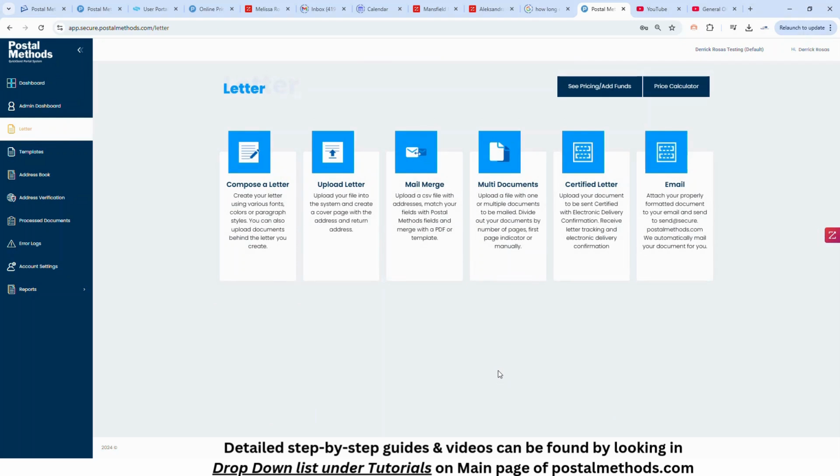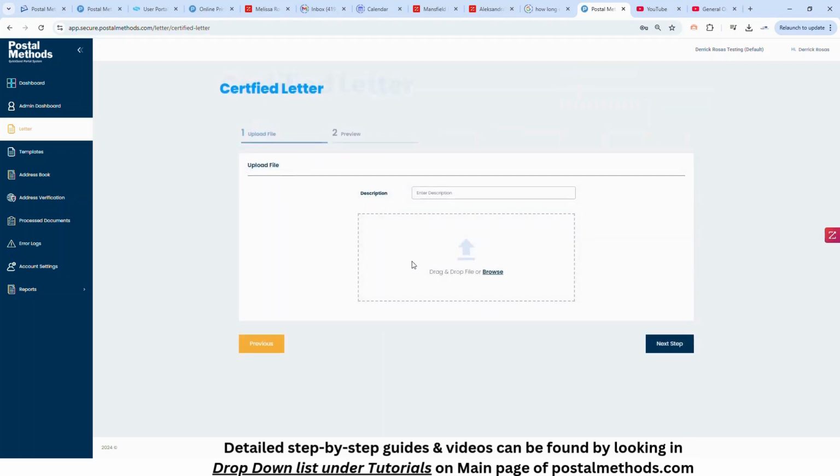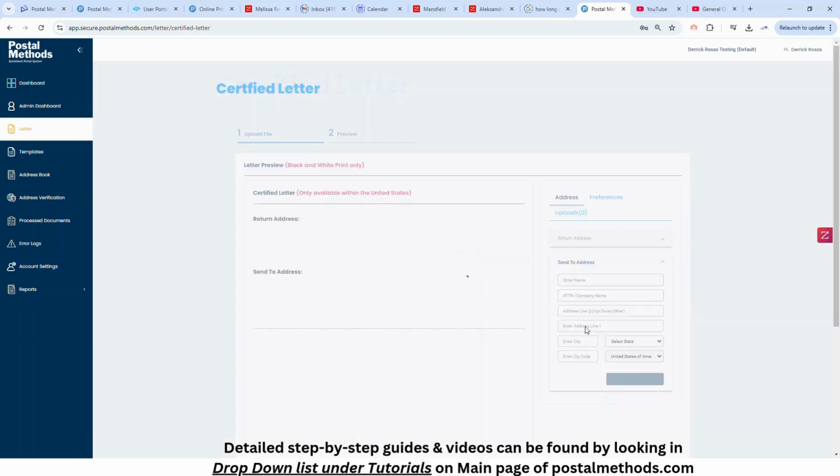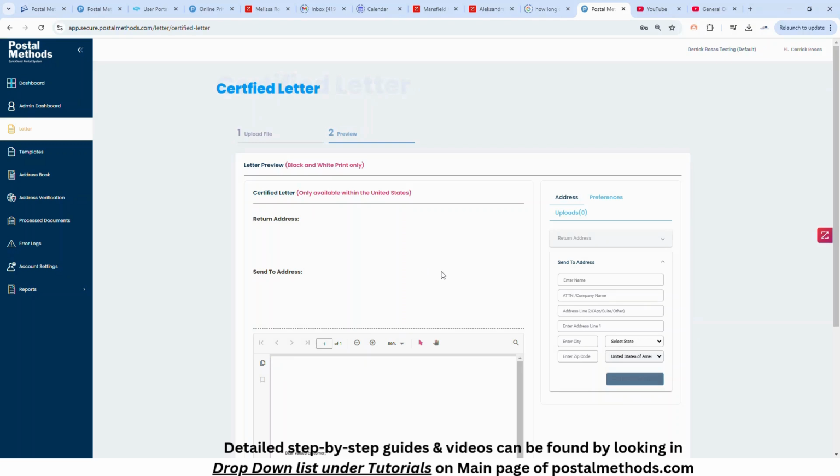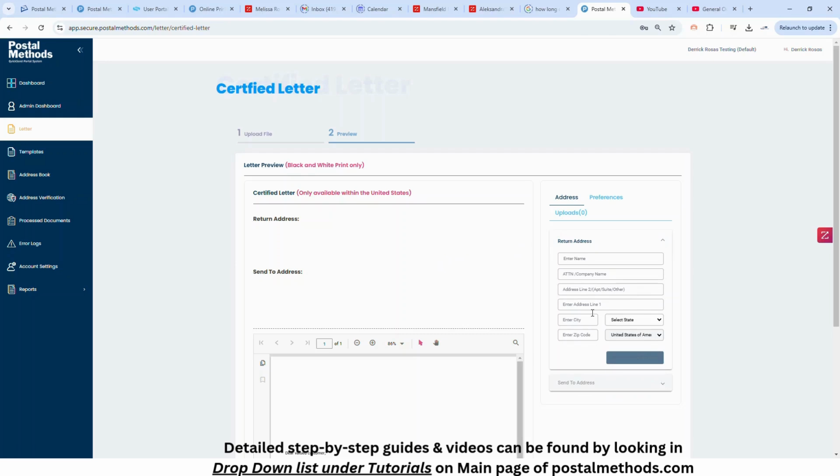All right, so now let's go look here again, and you'll notice here that you also are able to send certified mail within Postal Methods. This is a really great tool. A much easier way to do certified mail than having to do it in person or go to the post office. So very similar, you're going to browse for a file. Once you find it, you can then select that and do the next step. And then inside is a very simple process of doing the certified mail. Like we did before, do a return address, send to address. Then you have a preference here where you can choose to require a signature.